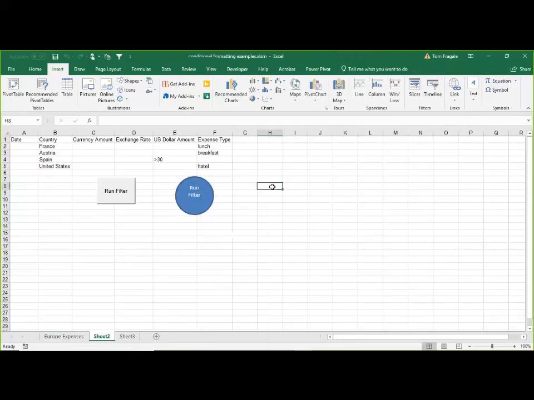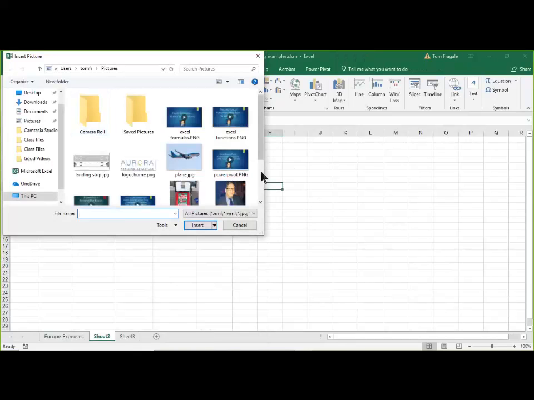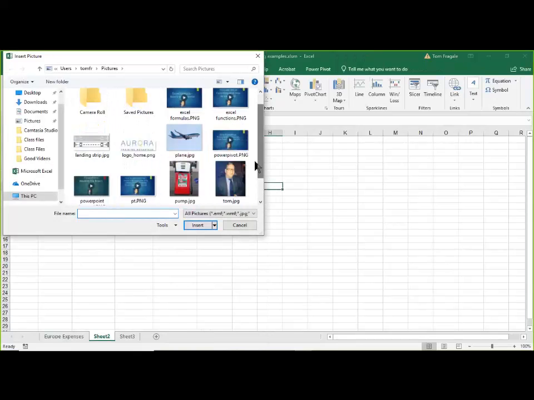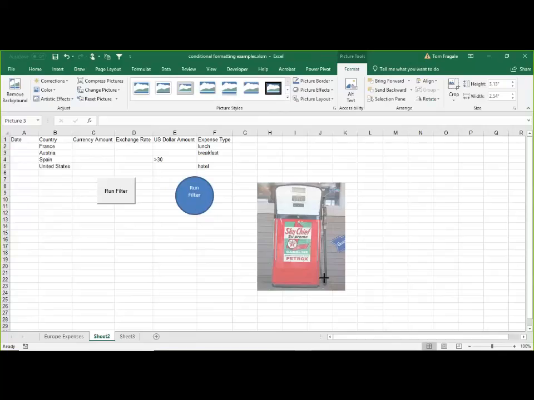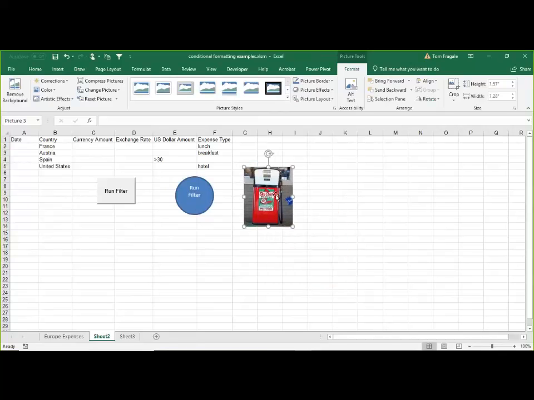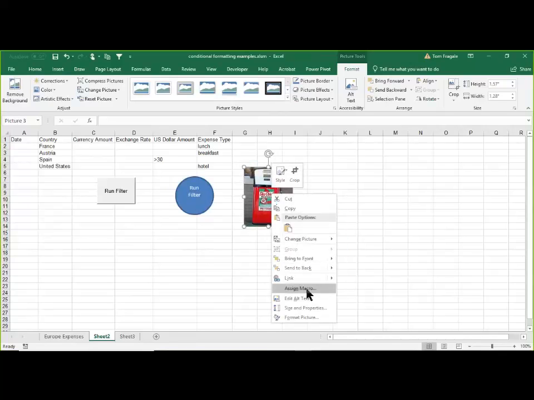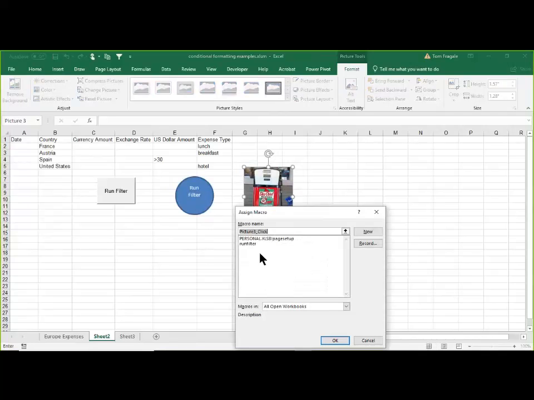And then let's kind of complete that thought. Another thing it can be assigned to is a picture. So we'll pick on the Insert menu, we'll pick on Picture, and then let's use, what if we use the gas pump, just as an example. So I'll resize that. I'm going to right-click on it, and look, it says Assign Macro. So that could even run a macro as well.